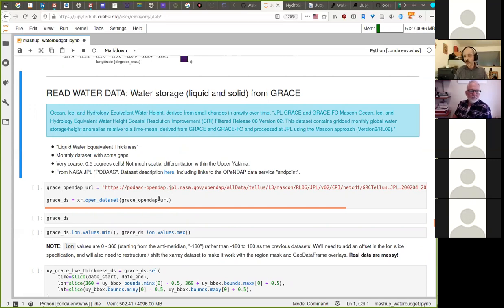called water storage from GRACE. GRACE is a pretty neat and unique satellite that measures gravity, basically. As it's going over, it measures how gravity changes. And then there's processing involved that separates changes in gravity from time to time to water, for example, and the combination of liquid water and groundwater and ice. So one of the products, it's water storage.